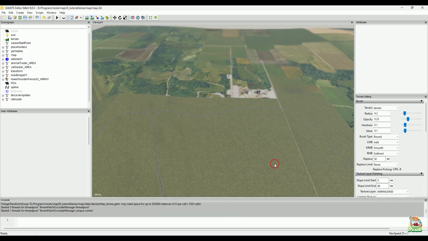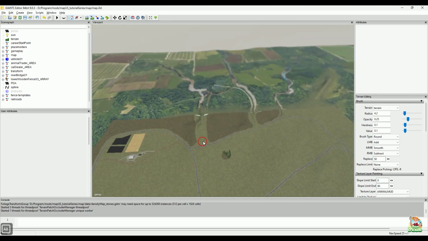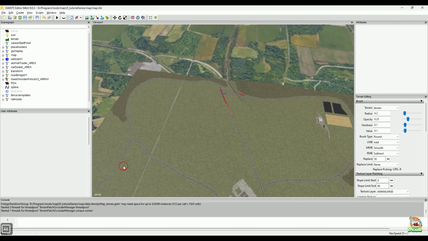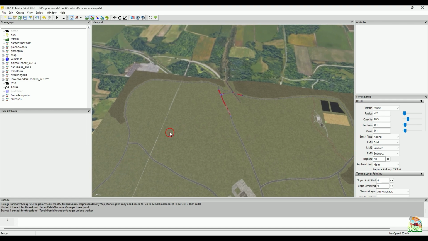And his main complaint was that Giants Editor was just a giant piece of crap, and it was slow and he couldn't get anything done. And it was just horrible. And I'm like, what are you working on? So we looked at it. I'm like, oh my God.